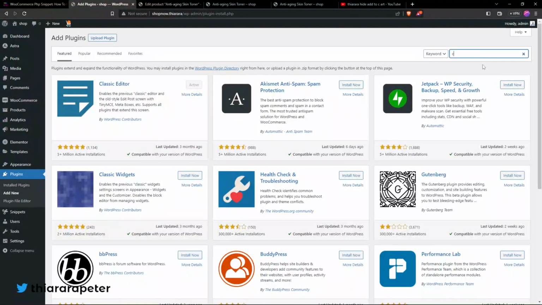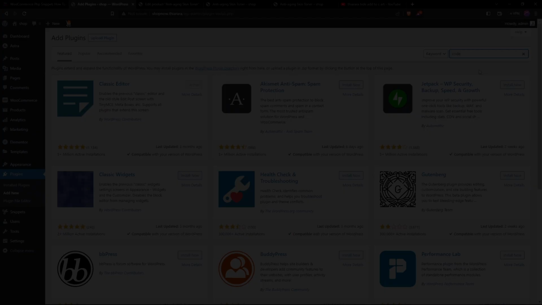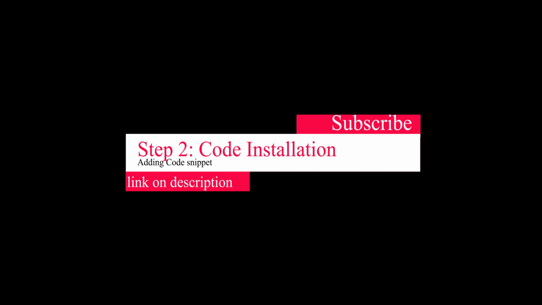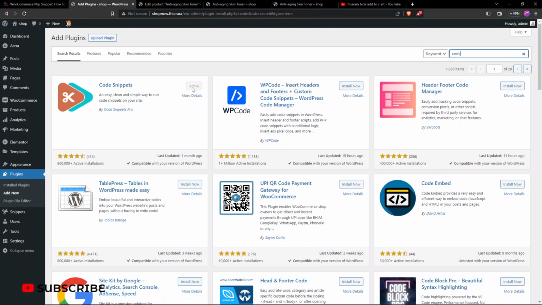On search here, search for code snippet. It's a free plugin, but if you know how, you can add the code snippet using functions.php, you can use that method. But for me, I prefer using this plugin to help us add the code snippet, even in terms of upgrading your code, it's so easy for you to do it. So I have already installed and activated it.